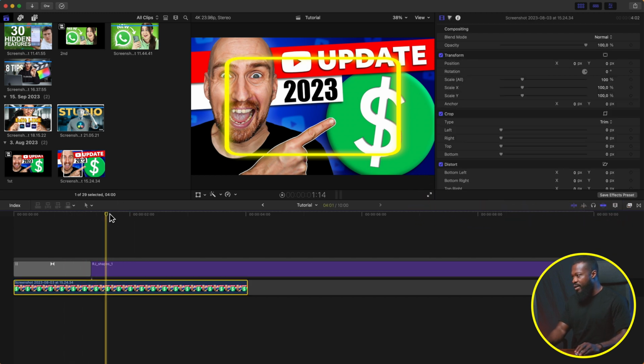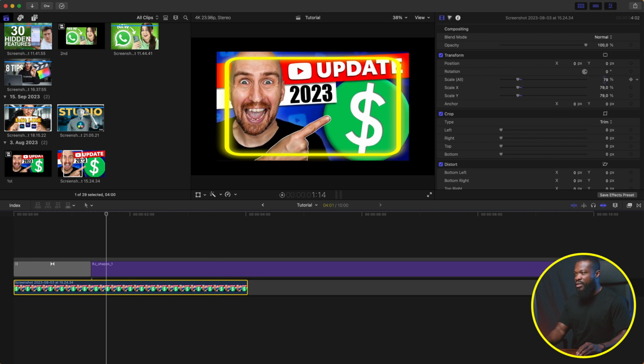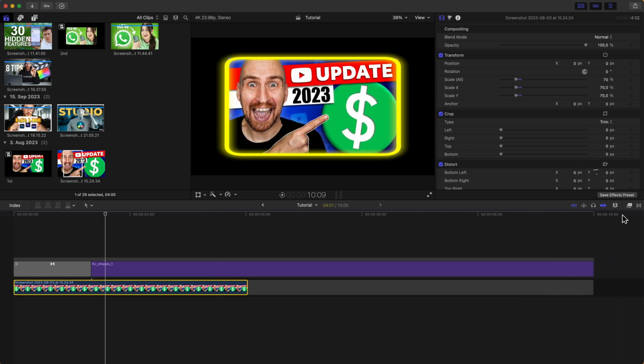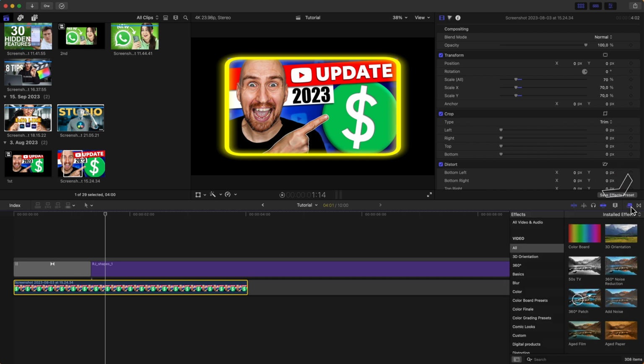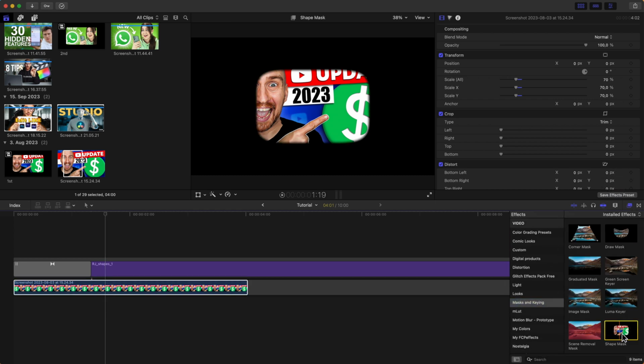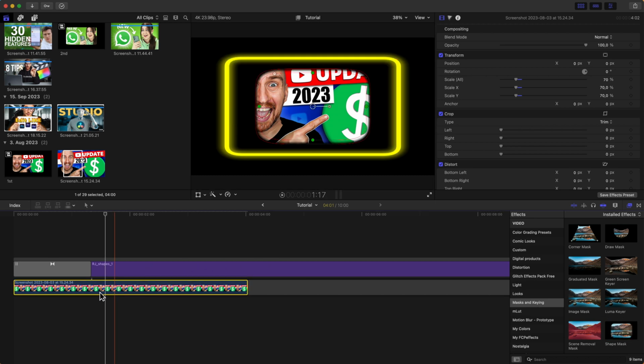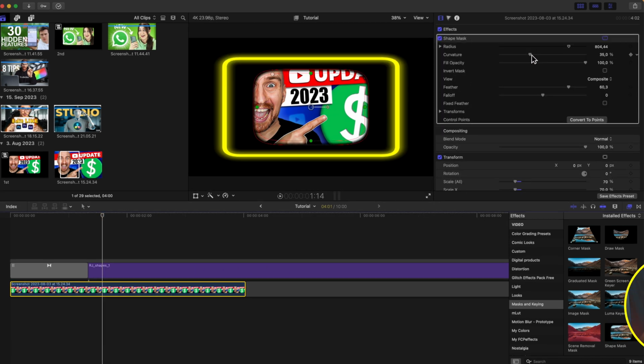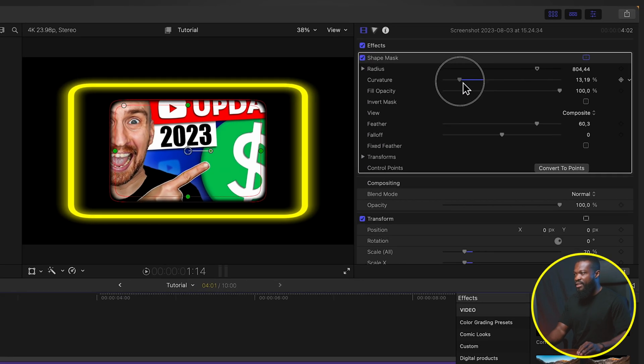Let's take our playhead to somewhere here. Make sure you've selected the image. Then let's reduce the size of it on the right side. Now click on this effect section side, scroll down, click on mask and keying, select shape mask, drag and drop on that very image. Now with the curvature, let's increase it a bit.